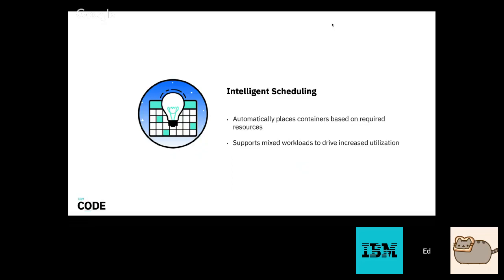Kubernetes will take your containers and automatically place those based on the required resources. So let's say I have 3 machines, and one of them is running almost at capacity, another one is kind of half full, and the other one is pretty empty. Kubernetes is aware of that, and it knows the best place to deploy that extra container you now want to run is the pretty empty one. There's loads of resource there for them to run. It also supports mixed workloads.